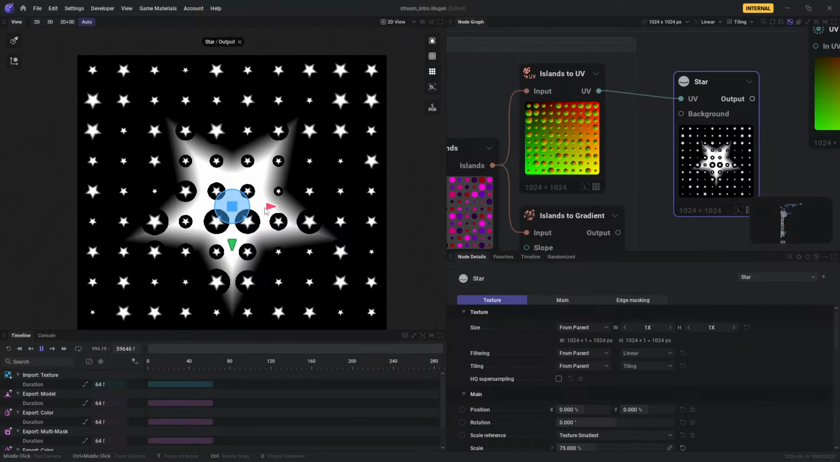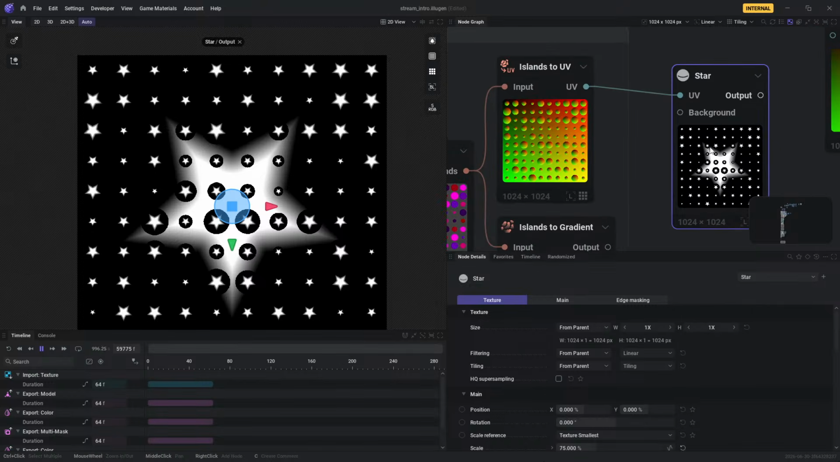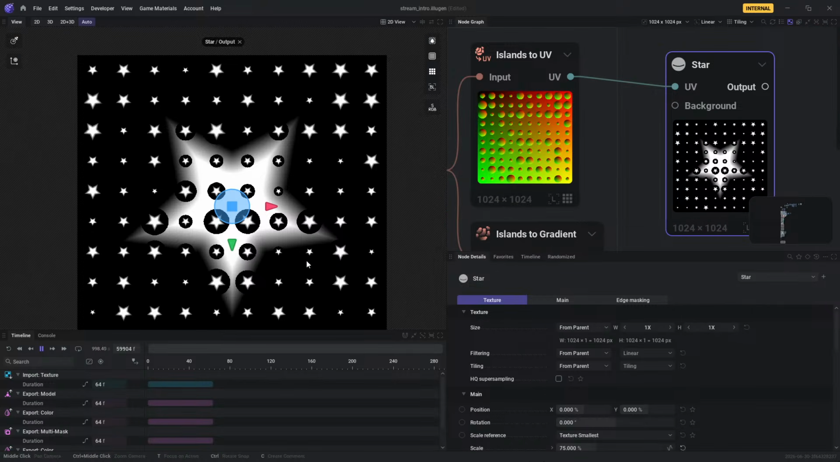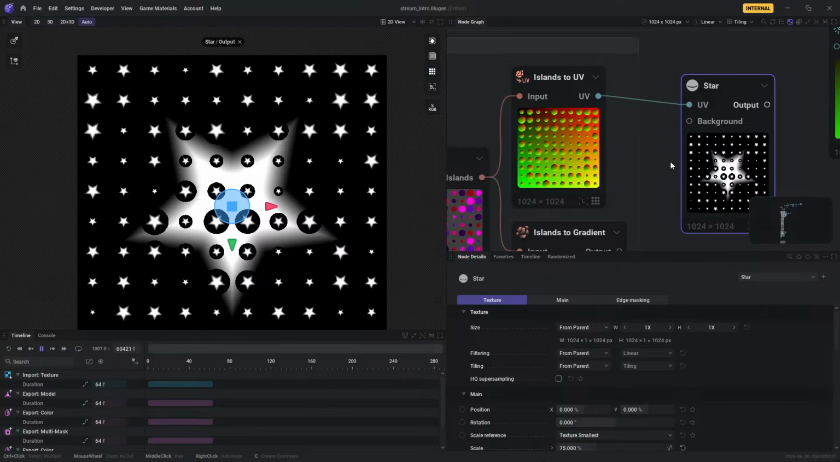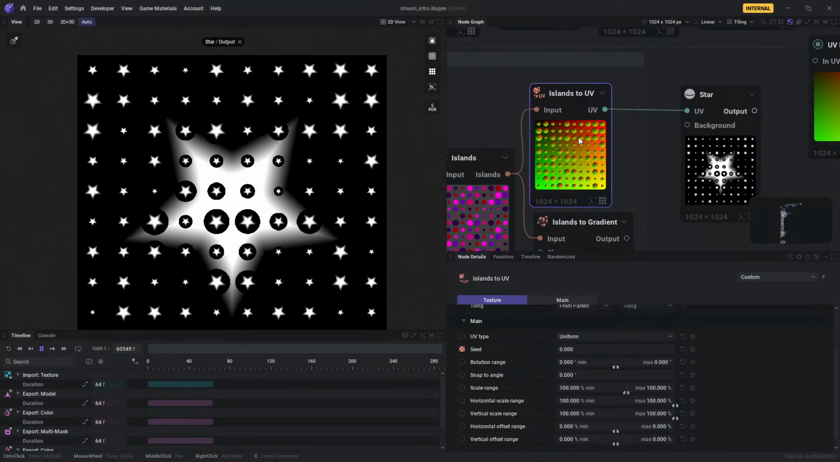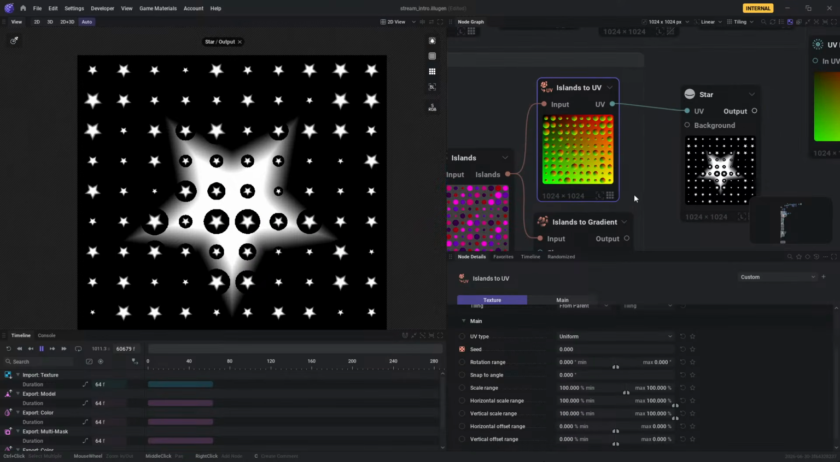Now, one thing that I don't know and need to figure out is how do I make sure that I only apply this to the little stars and not have the original star in the background. I don't know how to do that yet, so I need to learn that on my own time. But in general, this is how you create island-based UVs.